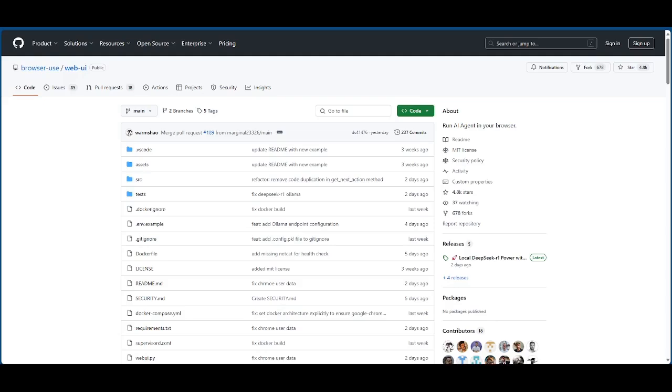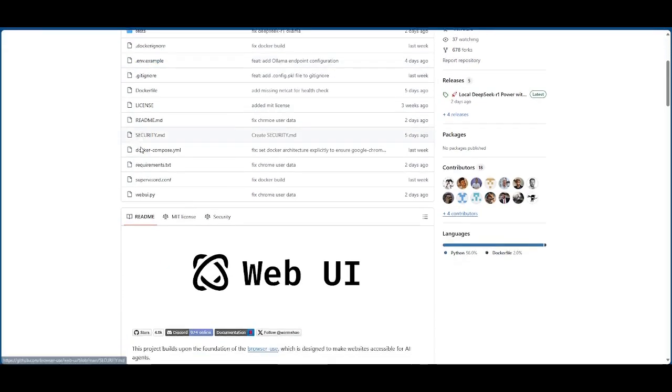So I want to talk to you guys about the browser use web UI. Now I did do a video previously about browser use, but I did not show you guys that there's actually a web UI that you can set up to make it a lot more streamlined and to have a user interface that you can interact with. It's really cool. So I want to show you guys how to do that.